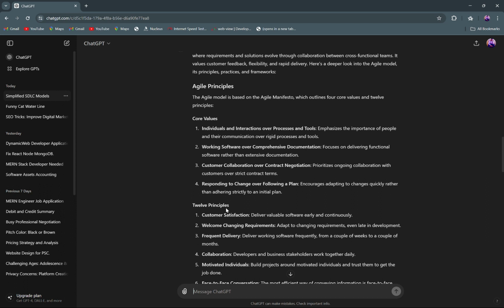And then customer collaboration over contract negotiation. Prioritize ongoing collaboration with customers over strict contract terms. That means we have to be flexible, responding to change over following a plan. See how we said within your requirements gathering, your requirements documentation, anything can change at any given time. We want to respond to the changes over following the plan. We can always have a plan to fall back on, but if it doesn't really address our needs, our problems, we cancel it, we put in something that works.